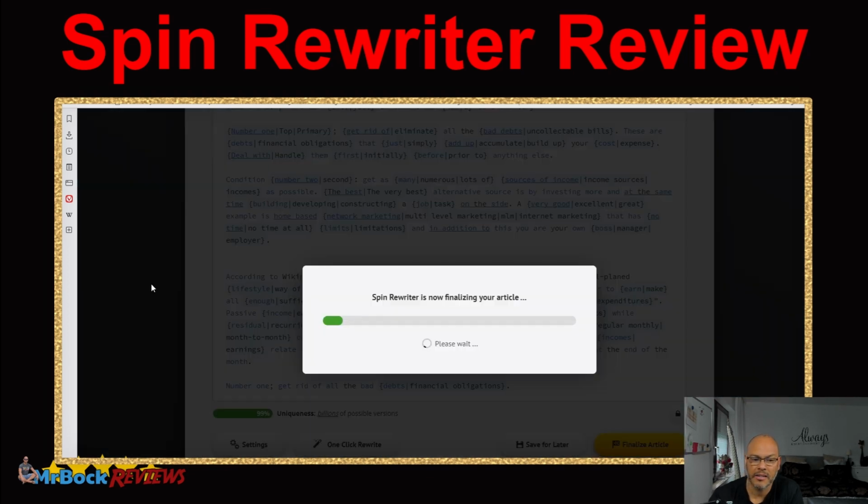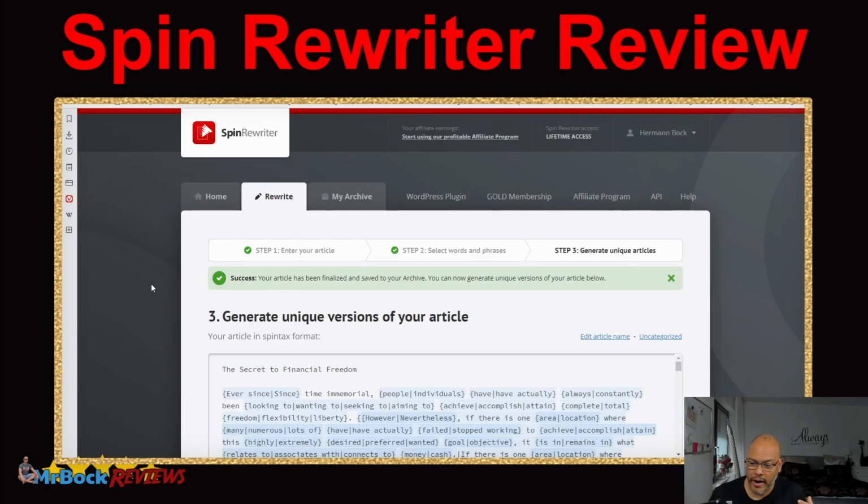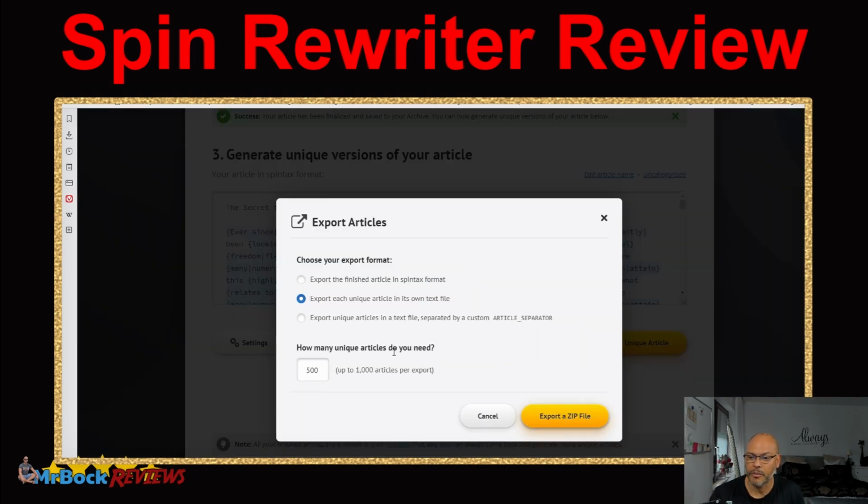So I'm going to finalize this article again. And I want to show you that it's not only one article that you can create. If you click on export here, you can create, for instance, up to 1,000 articles per export. And then you have all this text, and each one of these articles is going to be different from the other one.